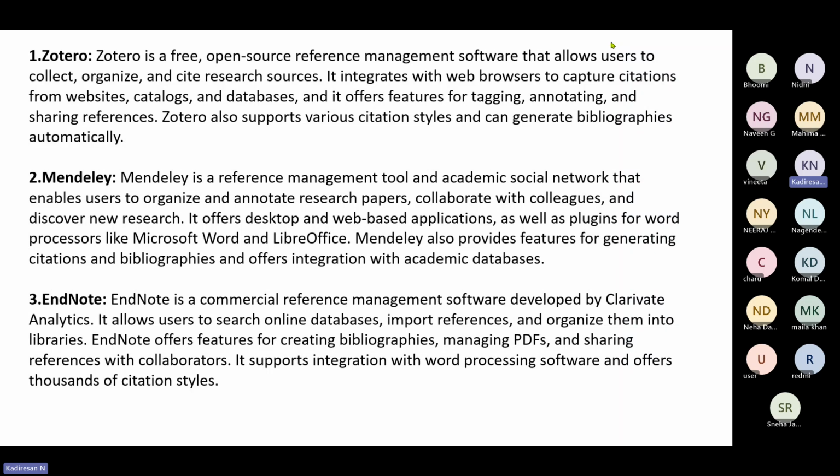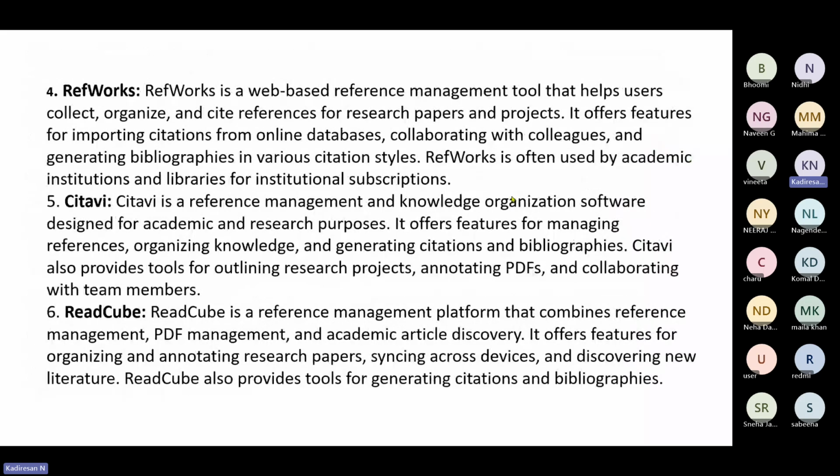So the main concept of all these software is the same. What it does is extract the metadata information from research articles and books available online, and directly import that metadata in the form of references, either in-text references or full-text references. Zotero, Mendeley, EndNote, RefWorks, CiteAV, ReadCube, the process of all of these is the same.